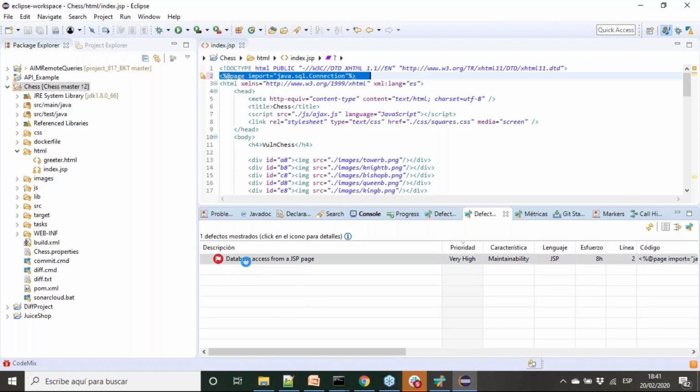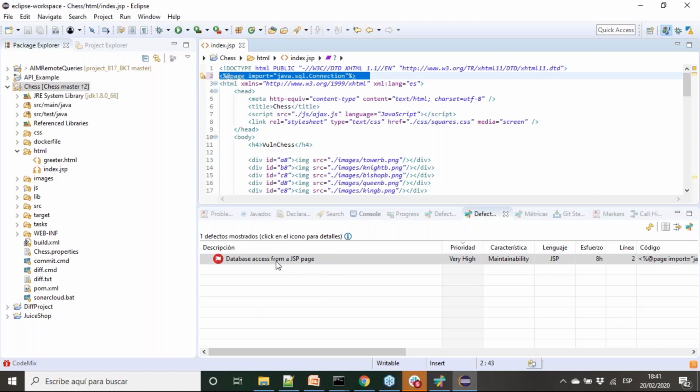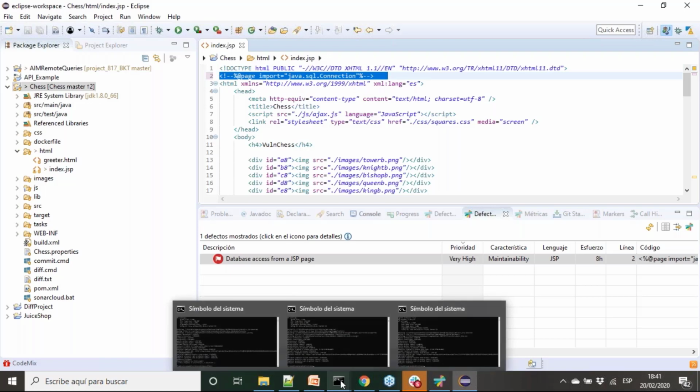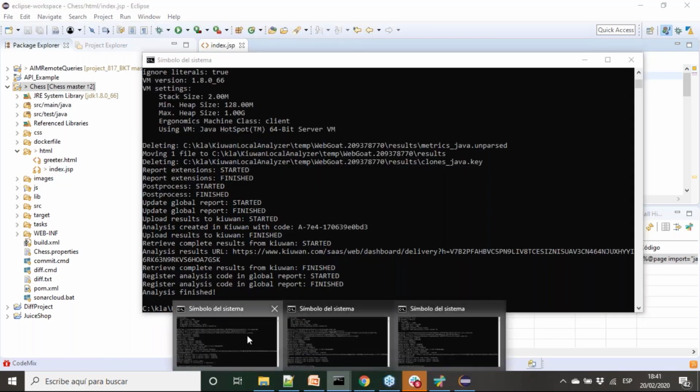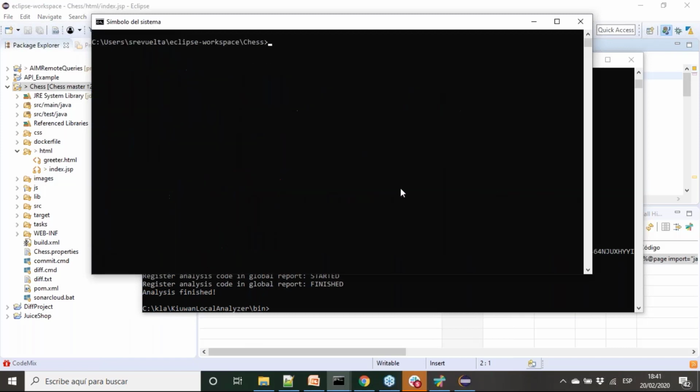I can see that there is a critical defect here. I am accessing the database from the GSP page, so I can solve that, and I will do it in a very easy way. I will not complicate my life. I will comment this line. It is not the best solution, but just to show you an example. Then I have fixed this vulnerability. Then I can run a new analysis, or what is better, I can do a commit. And then I will see that Kiuwan is giving me the green light to go on.